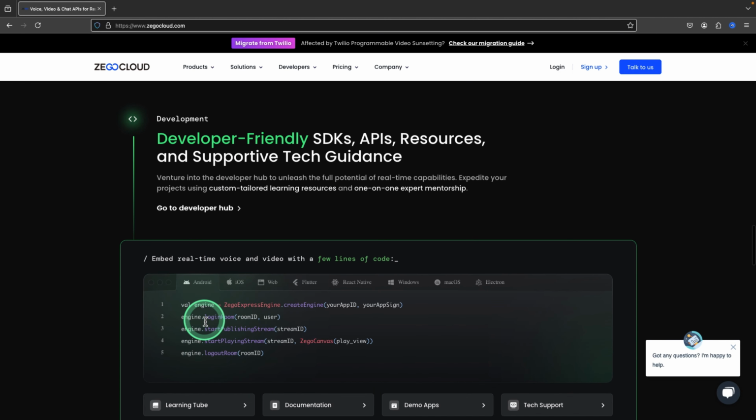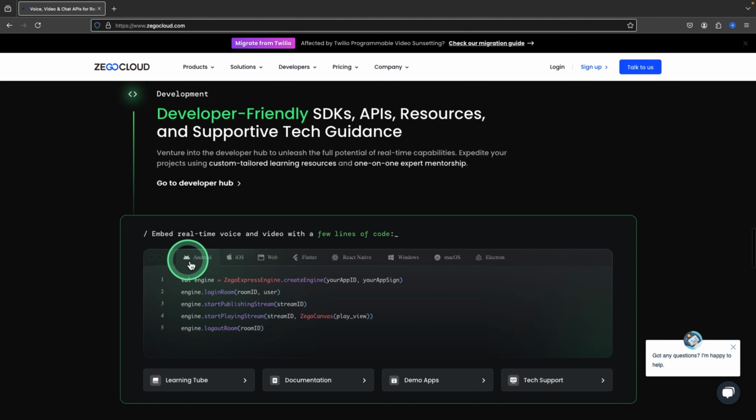Aside from that, they provide pre-built UI kits that you can easily integrate into your project. You see here, they support most of the major platforms: Android, iOS, the web, Flutter, React, Windows, and all that. And you just need a few lines of code to implement this into your application. With this line of code, you can start a video call immediately.